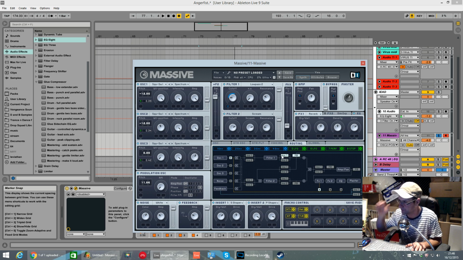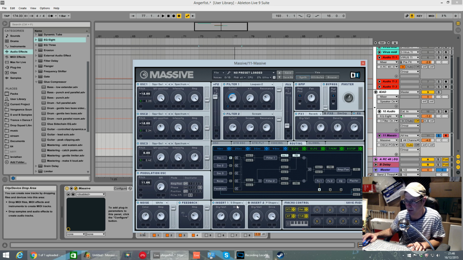In the routing, I've got insert 1 coming after filter 1. Insert 2 is not even doing anything, so I might as well turn that off. So insert 1 coming after filter 1. It's a sine shaper, this is distortion. I'll turn it on and off. Quite a drastic effect that's having when it's mixing with the resonance of filter 2. Turn everything off actually. We'll introduce it bit by bit.